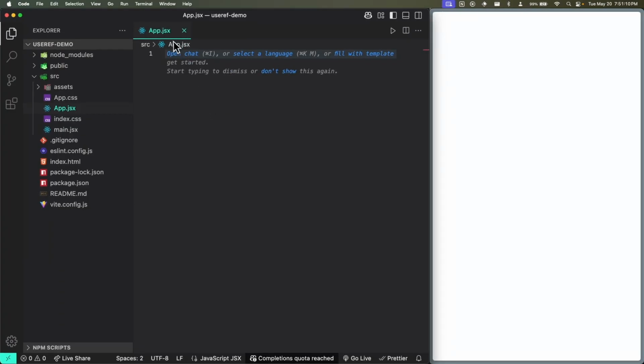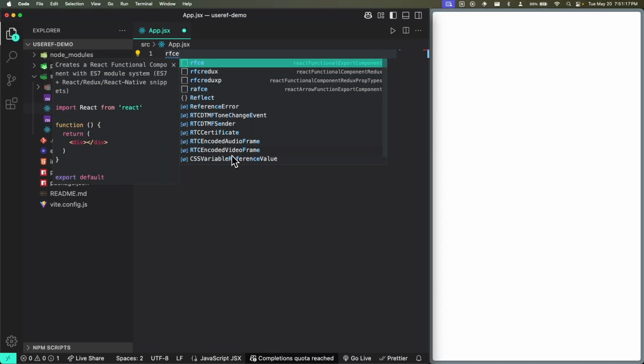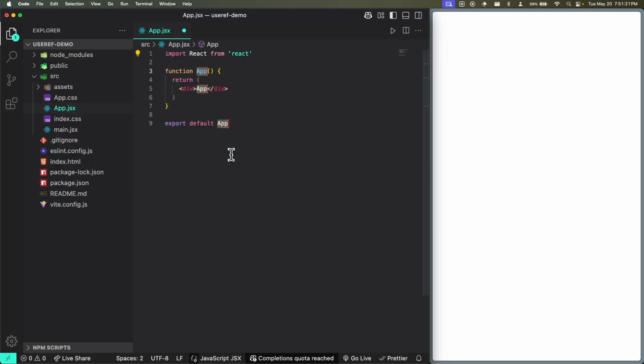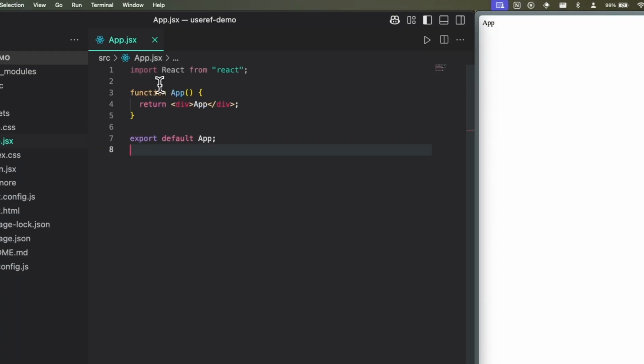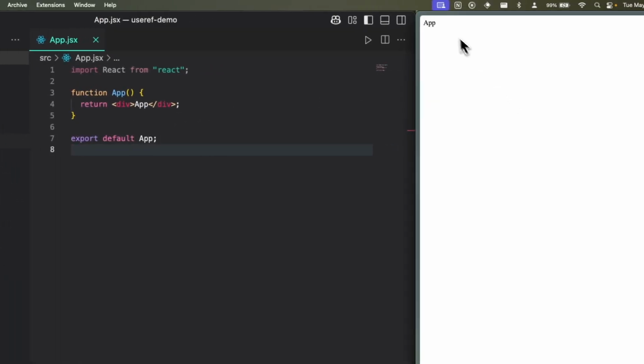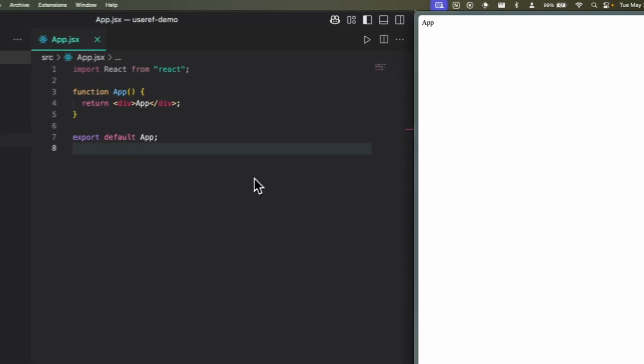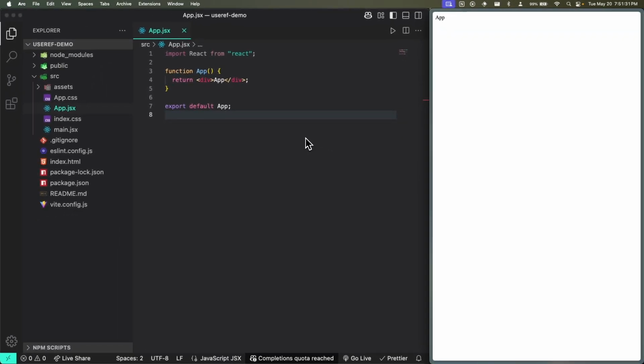Then within my app.jsx, I'm going to create a function component using the ES7 snippets extension, which you can install in the VS Code extensions registry. After I hit enter, prefixed with RFCE, you can see that the app component has been created. Now I'm going to walk you through 3 different examples of using useRef and how useRef applies to them.